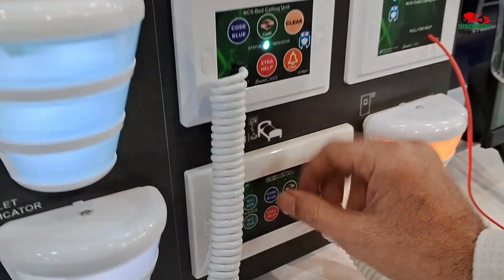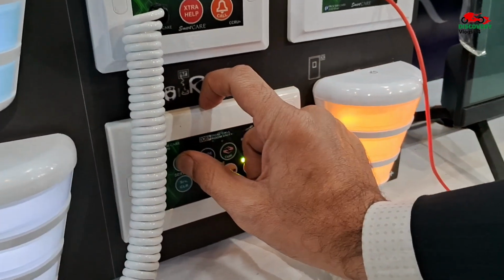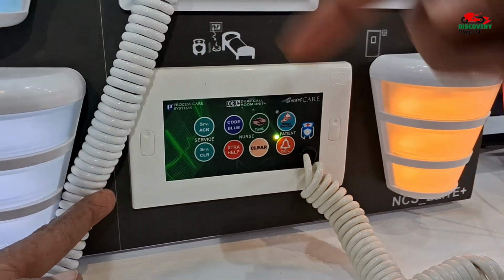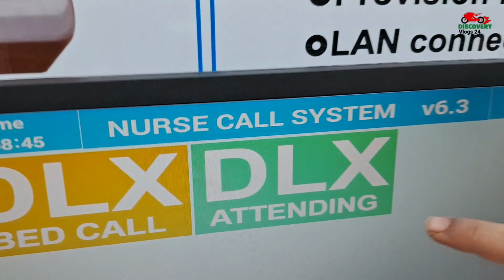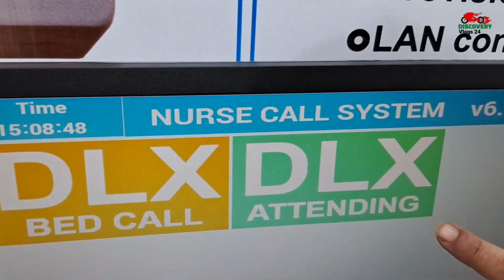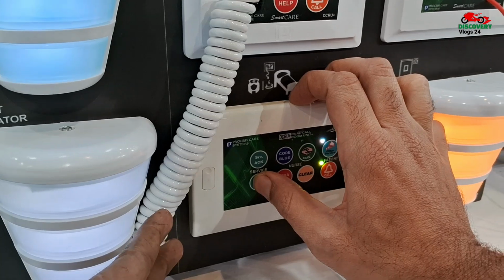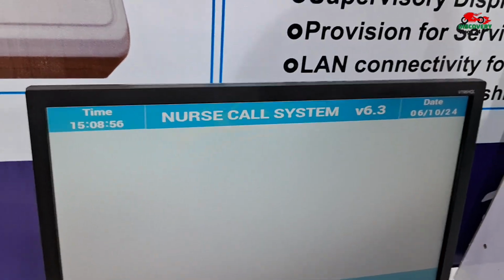Service call. To acknowledge that call, the service person can come here and press an acknowledge key. Service call. After pressing, it will turn amber, and here it also shows attending. Service call has been attended. After attending, they can press clear. So these are the basic features of the nurse call system.